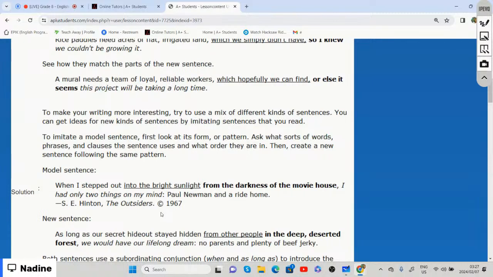Okay. So we see that by imitating a model sentence, we need to first look at its form, the pattern, and ask what sorts of words, phrases, and clauses the sentences use and what order they're in. Then we create a new sentence that follows the same pattern.